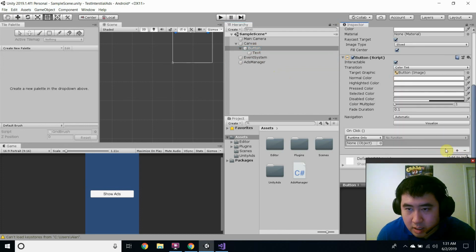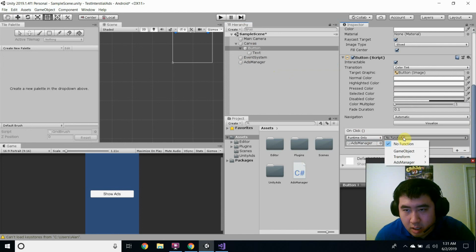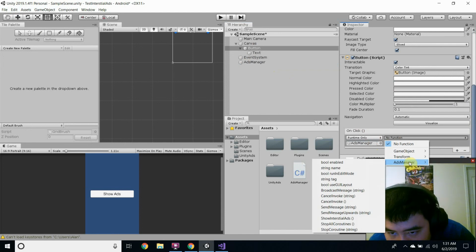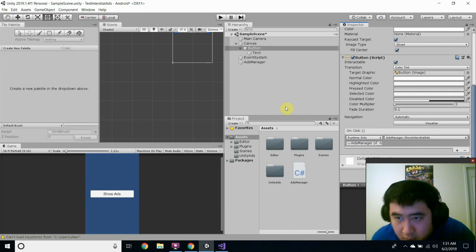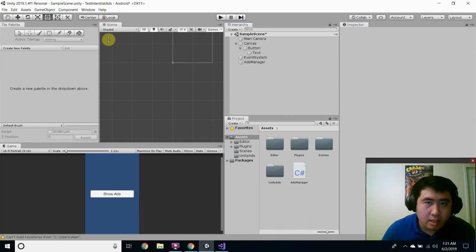And click plus. How to do it is drag this game object and, instead of dragging the script, drag this down here. Add ads manager. Show interstitial ads. Yeah, this one is correct. Click. Okay, let's show you an example.